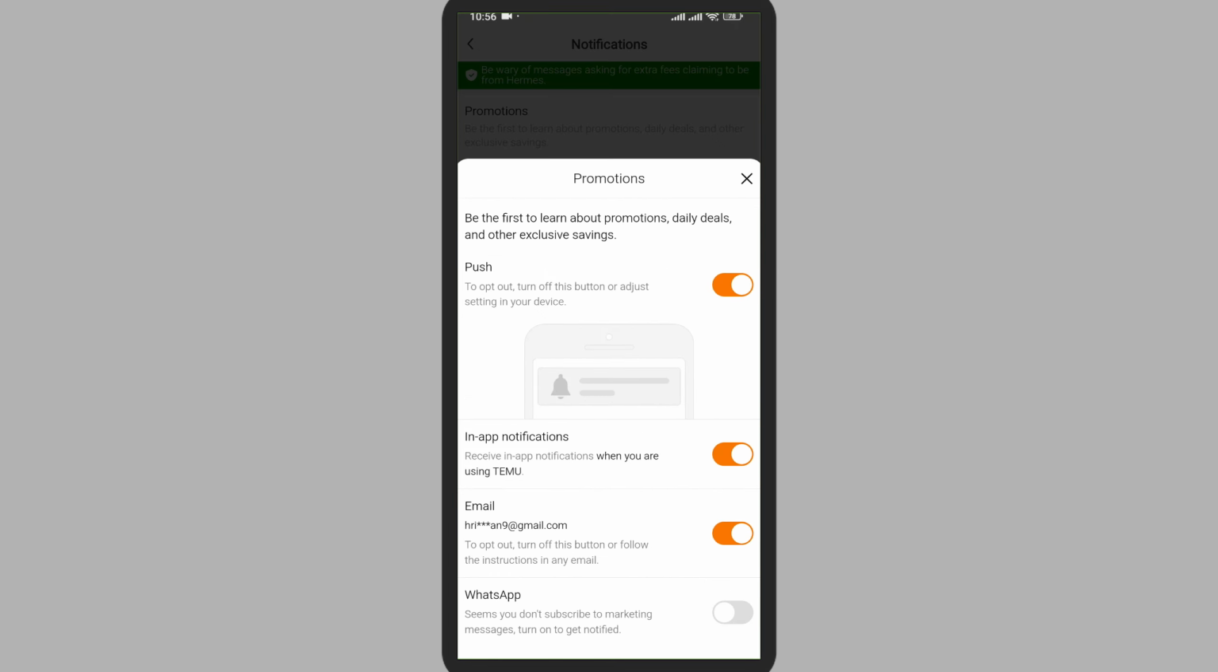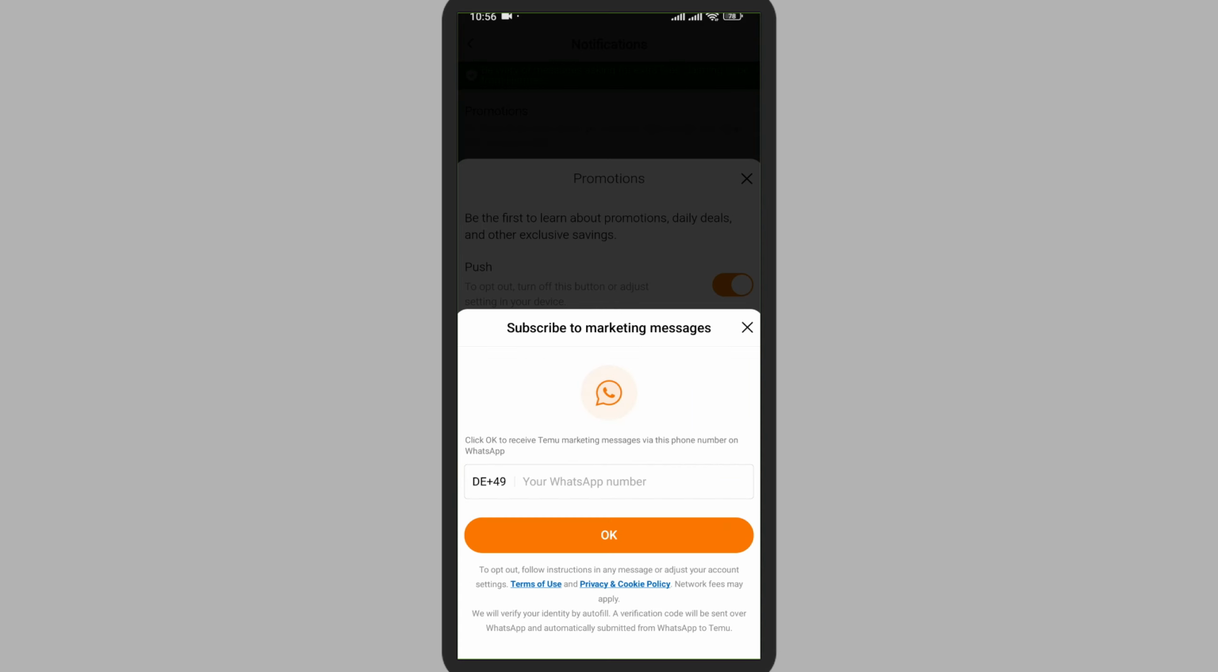So here are customizations of notifications that you can do. So you can enable and disable the ones that you don't want to. So just enable the one that you like and disable the one that you don't want.